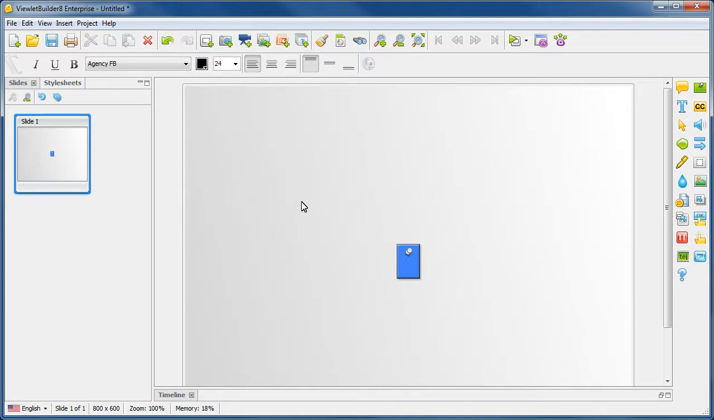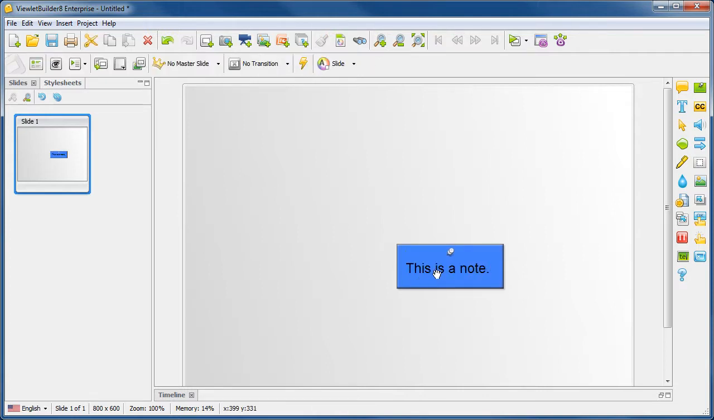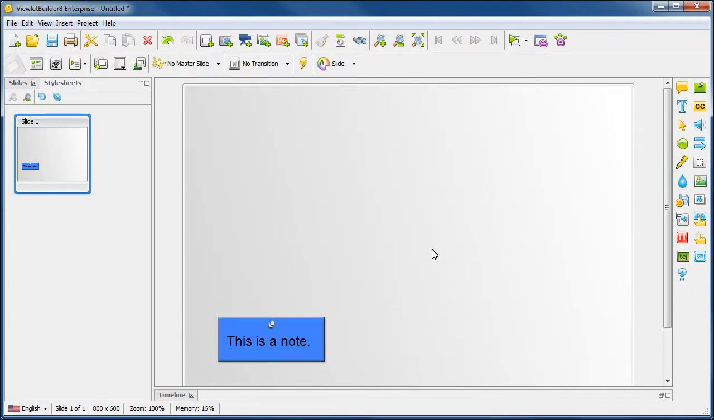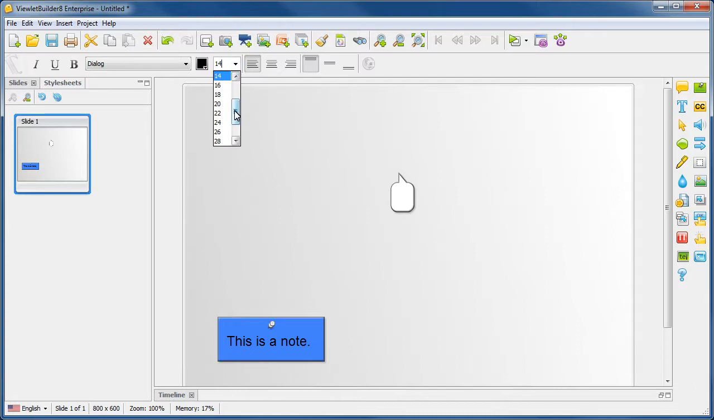We can just put "this is a note." And we'll click off of it, and let's move this over here for now. Another message object that we might use may be a balloon. And again, our second level toolbar appears while our cursor is blinking inside the message object, meaning that we're in text edit mode. And again, we can choose a different font size if we want. We can say "this is a balloon."